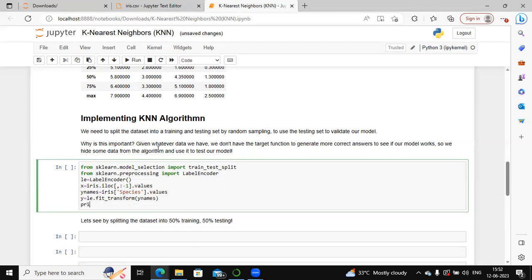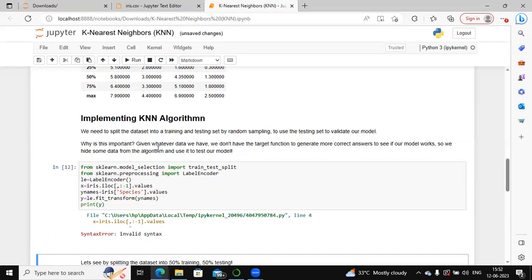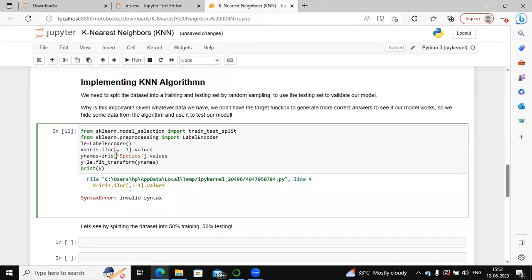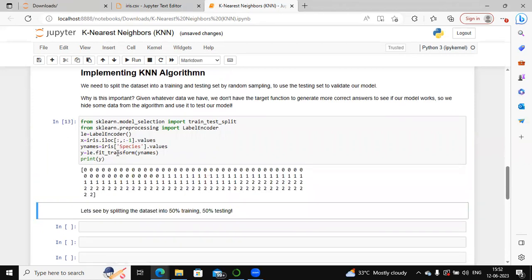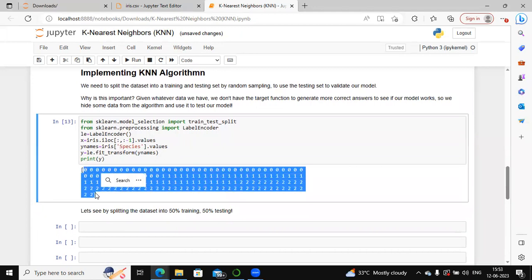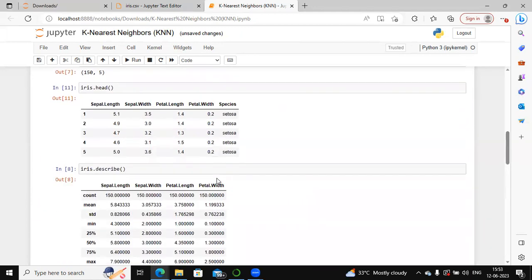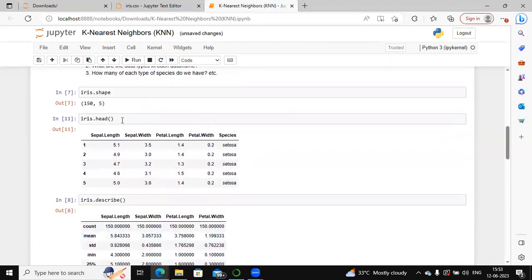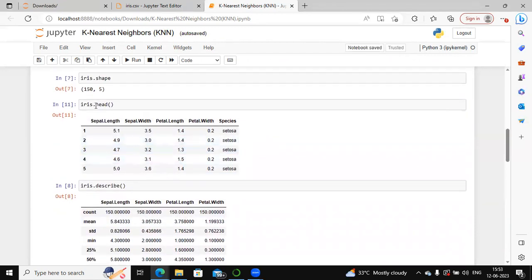Now let's print it and check how it is performing. It says invalid syntax. So here you have to pass all the rows, and we want only a particular column. So we have our data set, with three types of species. You can see the values over here.